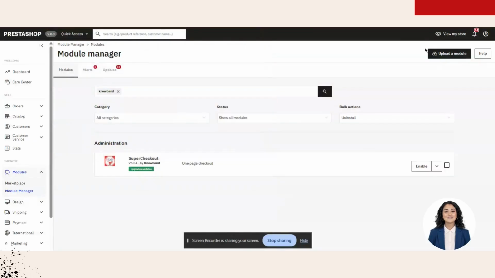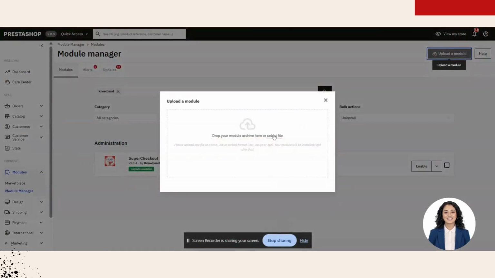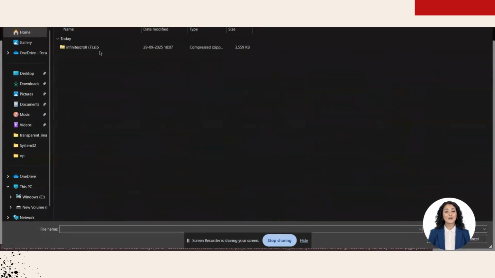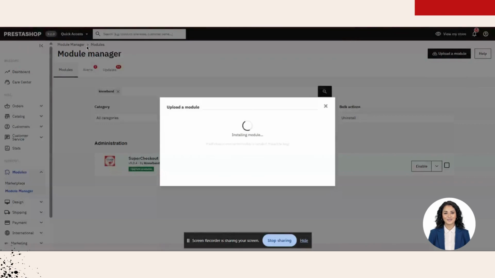Hi guys, this video is a module understanding video of the Infinite Scroll module. You have to click on Select, and choose the folder where your module is present. So you have to select and upload the module. Once the module is uploaded, it will show the Configure button without any issue.